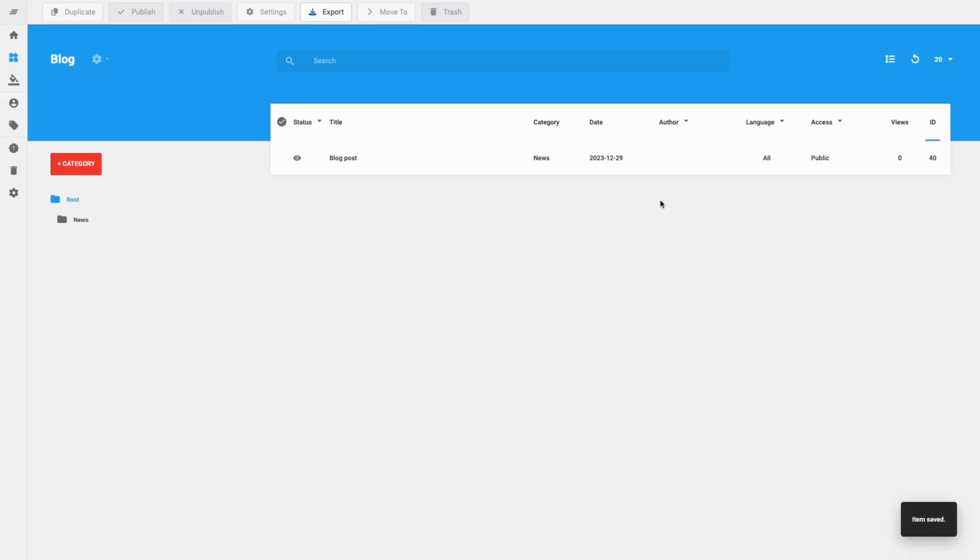We have successfully added structured data markup to the blog post. To make sure that you did everything right, use Open Schema Markup Testing tool. Link you will find in the description below.